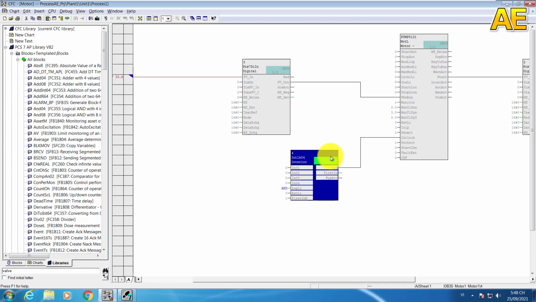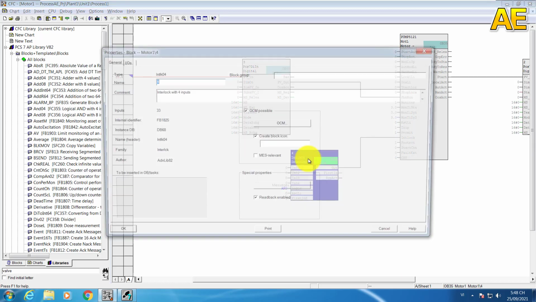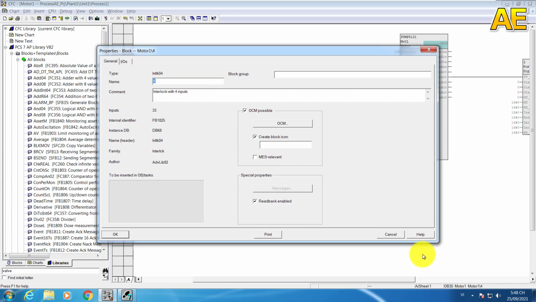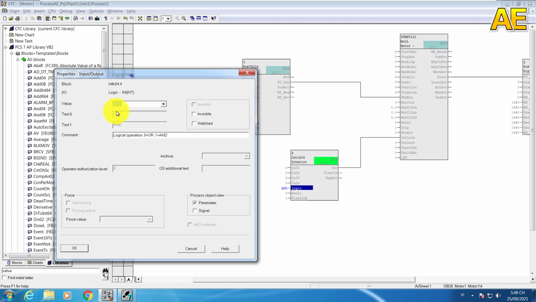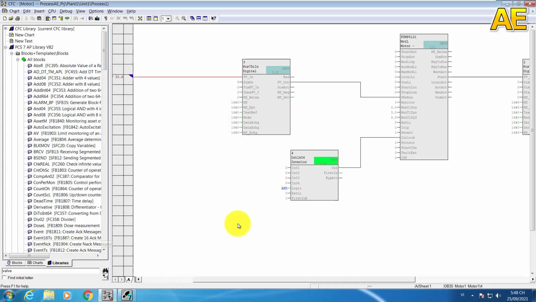I will convert the logic here. We come to the property. Okay, I will convert the logic from R to N. Okay, this module is already N. I will add two conditions into this interlock.